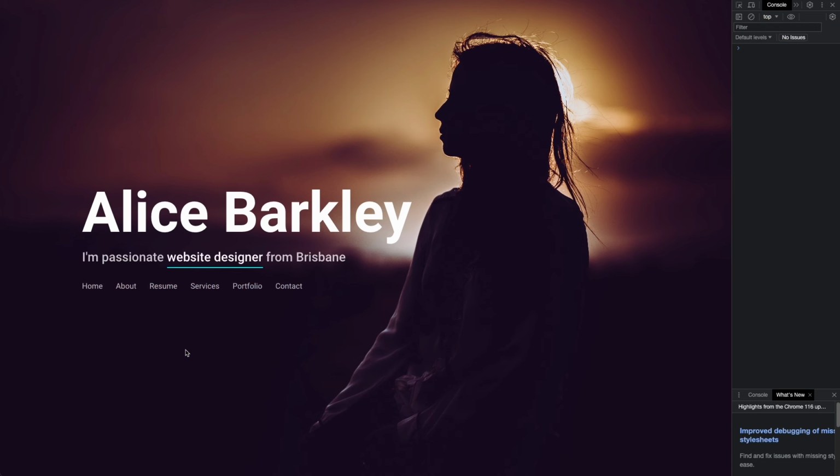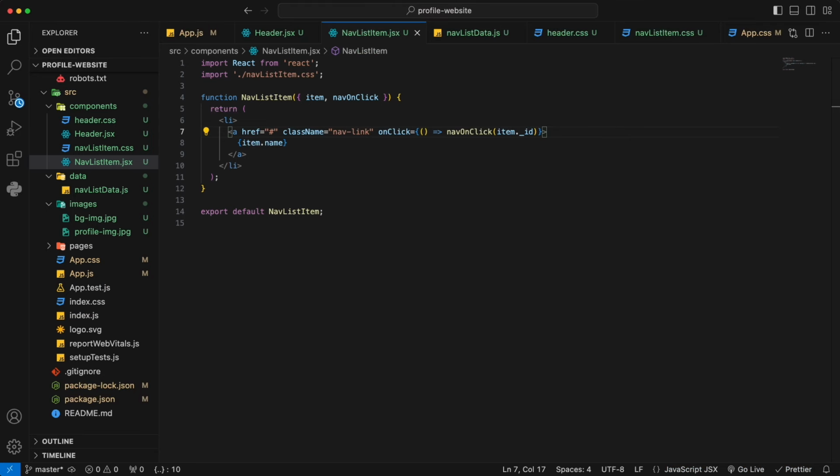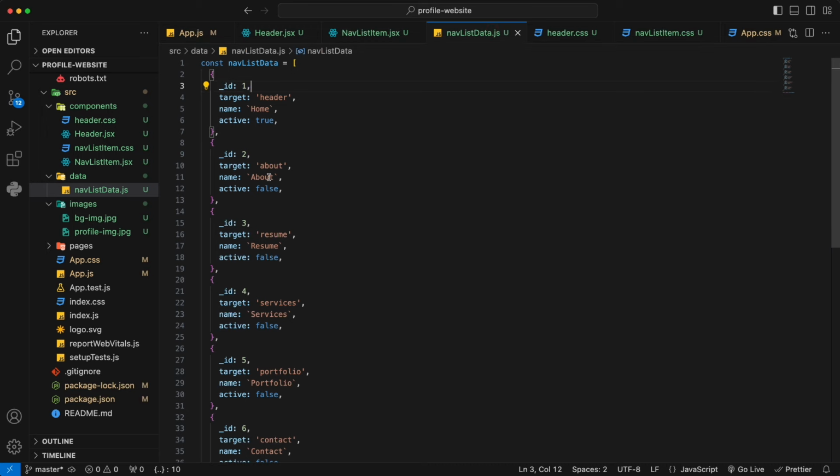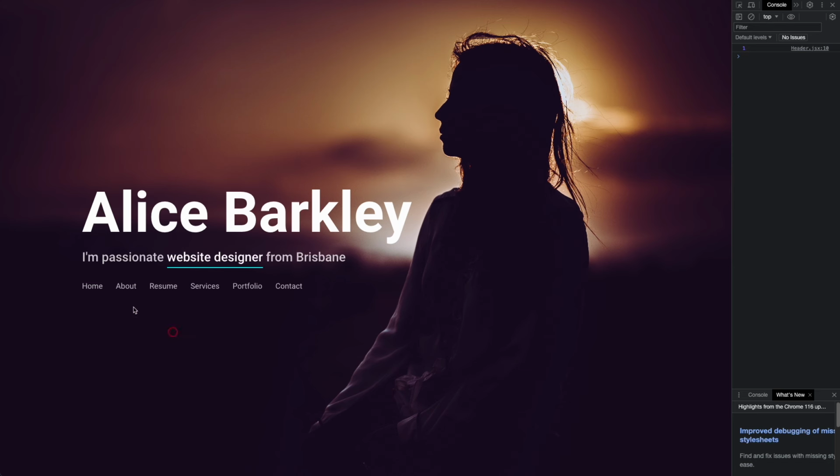So going back to the browser, I have the console open, so let me try to click on the home one. It gives us 1, because the ID for the home button is 1. If you look at the data file again, the home ID is 1, right? The about is 2, the resume is 3. So going back to click on about, console.log 2, resume 3, contact 6. So it's working all fine now.